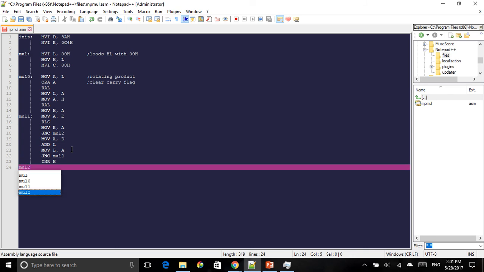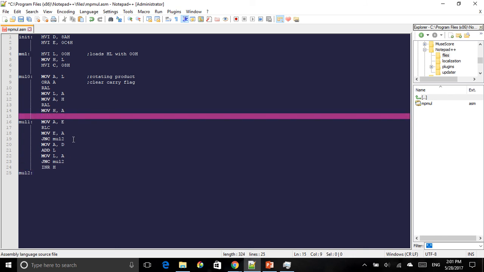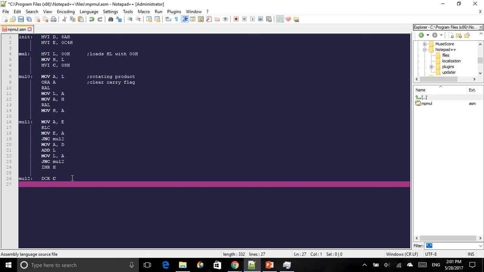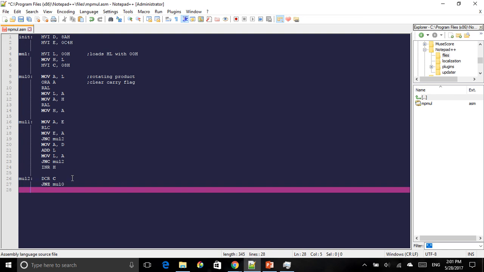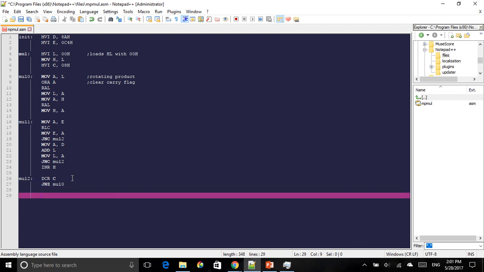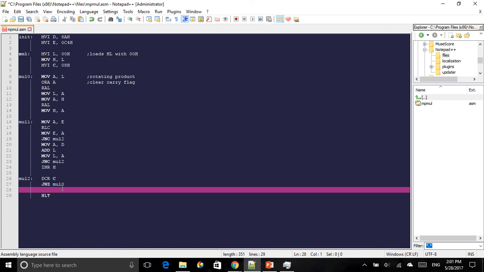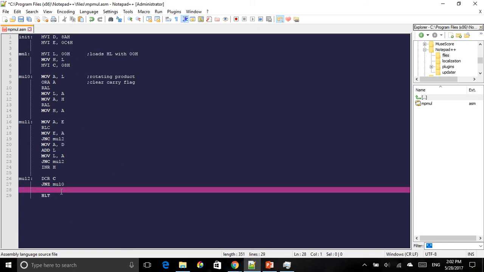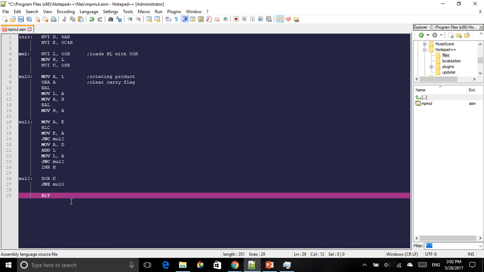Mul2, so our final, here, let me make this a little bit easier to read. Mul2 will be basically our counter refresh. So we're going to decrement the counter register. And in the case that it's 0, then we want to exit. Otherwise, we jump back to mul0. And then after that, we can basically do whatever we want. But now I'm just going to be putting a halt instruction here to halt the program so we can look at the state of the registers to see if we got our answer correct.